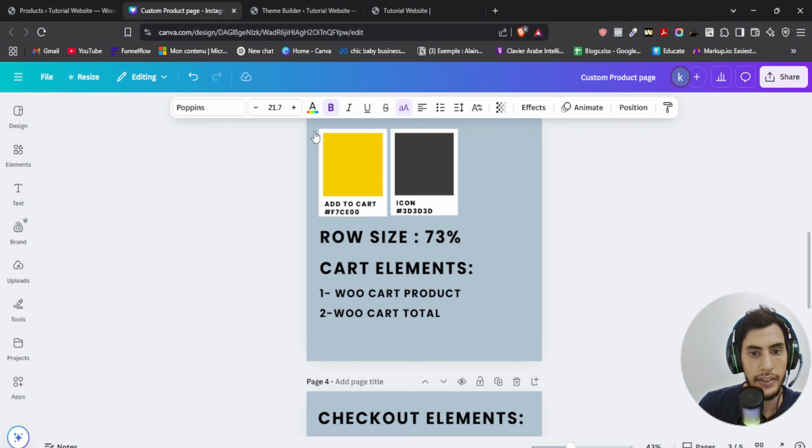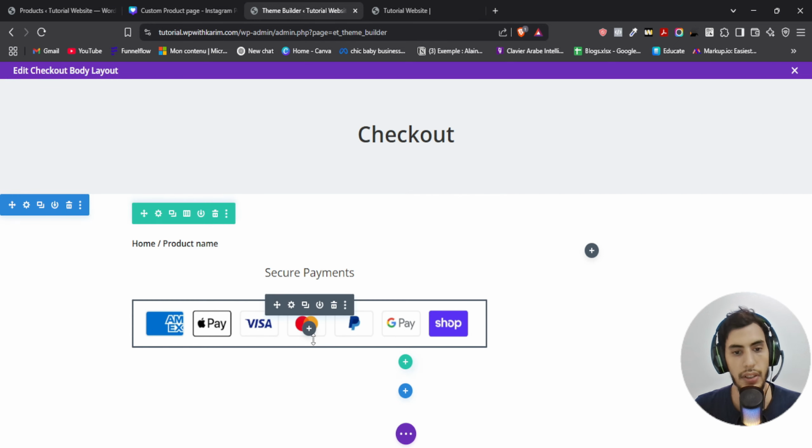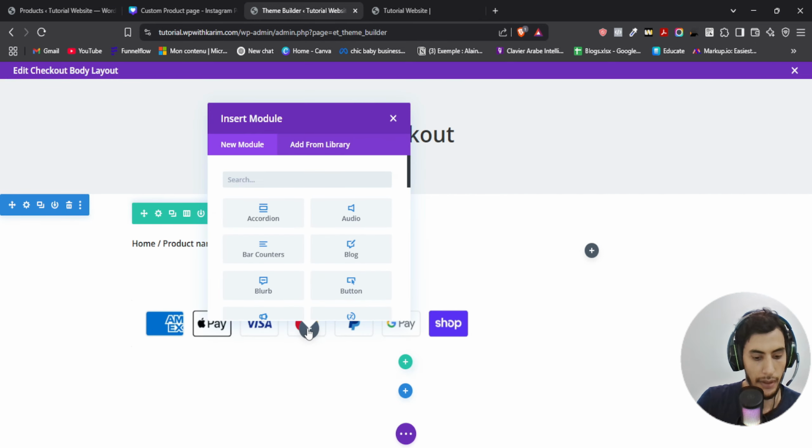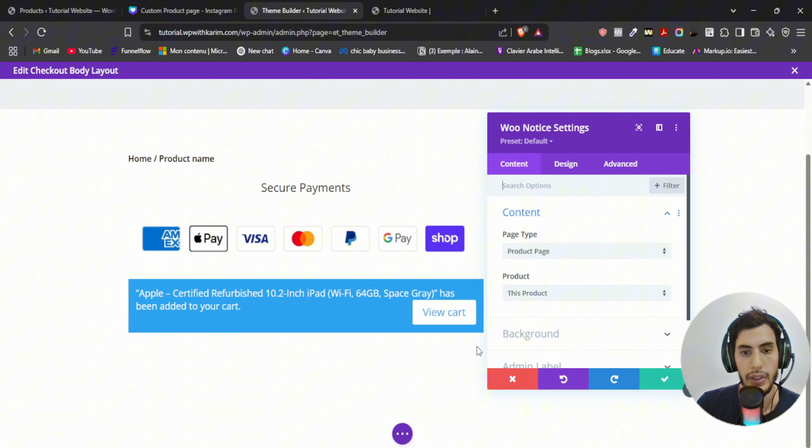Then in the structure I have, let me check, the Woo notice. So we're just gonna hit plus, search for Woo notice. This is a notification for whenever you go to the checkout, the last product that has been added to the cart and has been added to the table of the cart. So I'm just gonna leave it as it is.